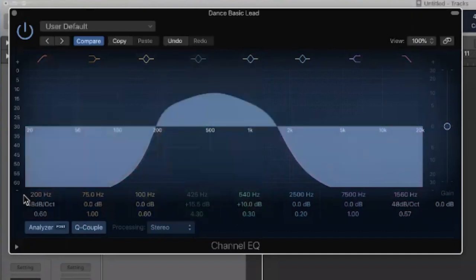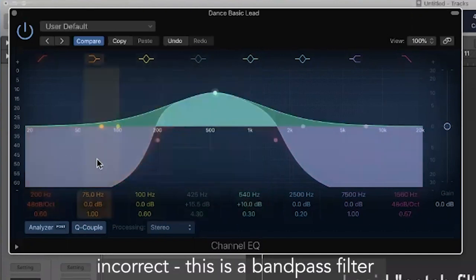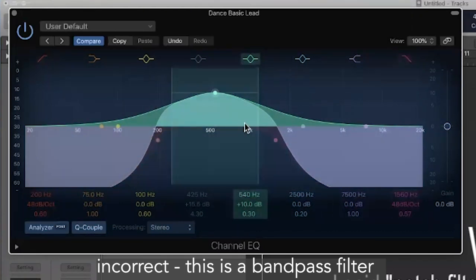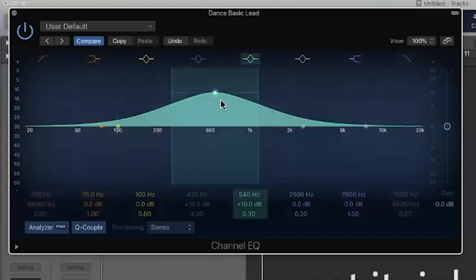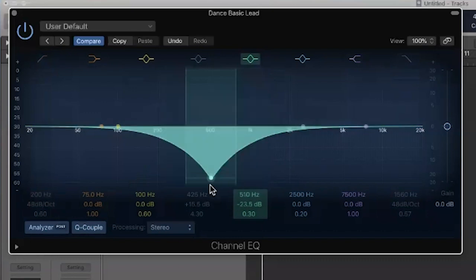This would be an example of a band pass filter where the low frequencies are reduced, the high frequencies are reduced, and a range of frequencies allowed to pass through. Sorry, that is the band pass filter. The notch filter is the opposite one, where a range of frequencies are reduced.